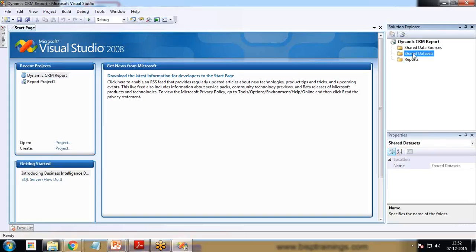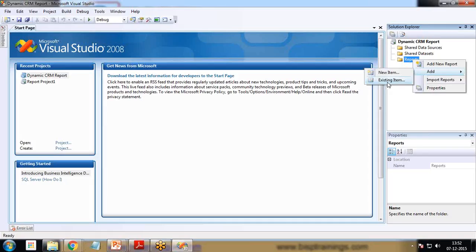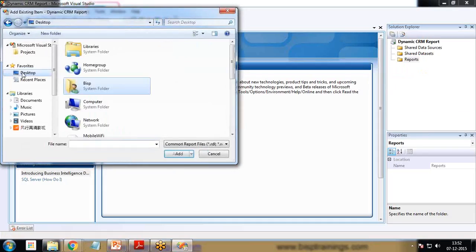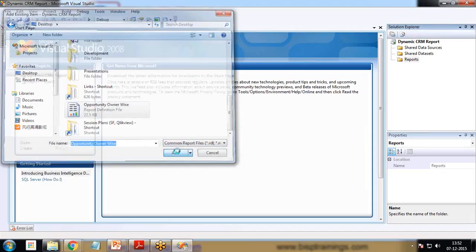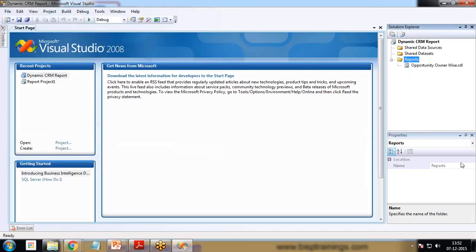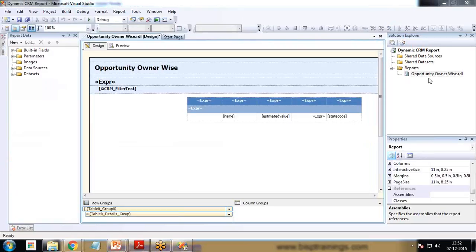Right now the reports, shared data sets and everything are blank, so we need to add the reports. Right click on the report, add existing item, and choose the RDL file. I select the opportunity owner wise RDL file. You can see it is looking for an RDL, RDS or RST file. So I select the RDL file and add it. Now when I double click on opportunity owner wise RDL, you can see it has opened in design mode.